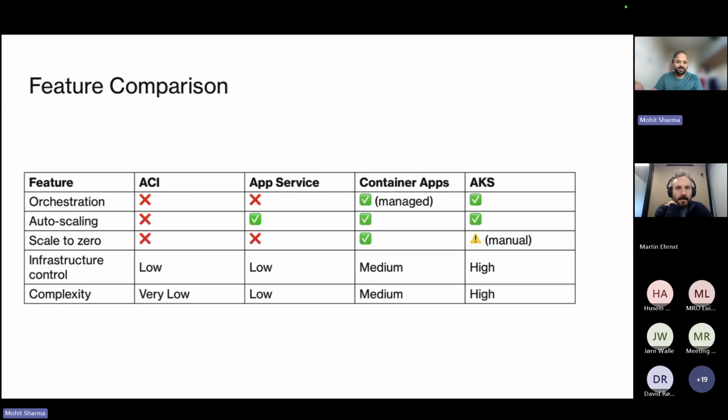A very simple feature comparison. If you want full orchestration, full auto scaling and everything, you want to scale and you want to have full infrastructure control, go for AKS. If you are not so obsessed with that level of control, container apps works wonders. If you just want to give it a try, ACI or Azure Container Instances is amazing. And App Service is here because most of the web apps or APIs are now being developed as containers because of that problem that it works on my machine and it doesn't work on your machine.